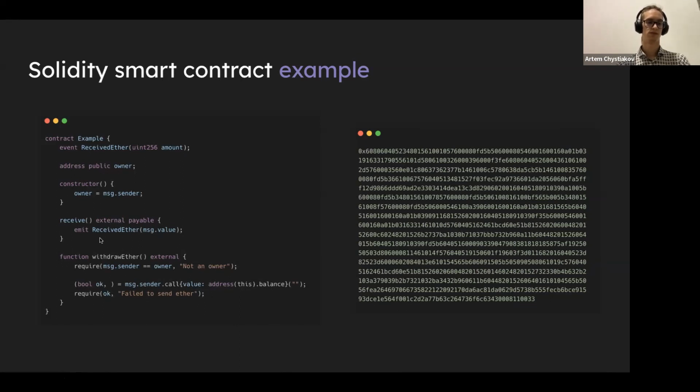So yeah, this contract can receive Ether directly from anyone, and this receive function is triggered. And then the owner is allowed to withdraw Ether to his own account. Just like that.